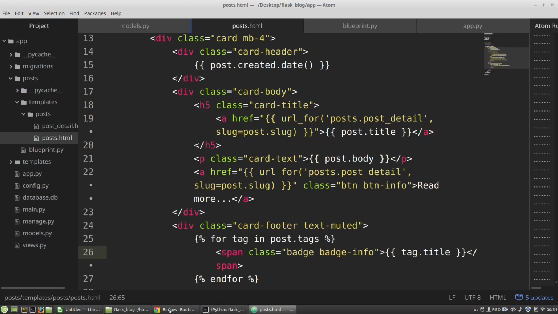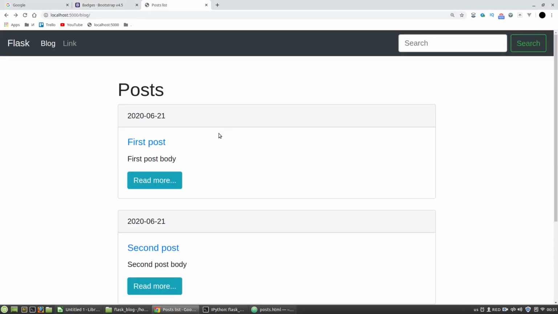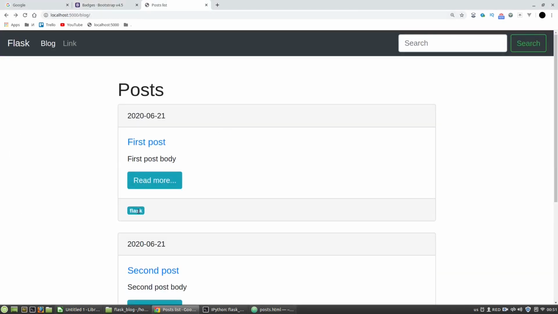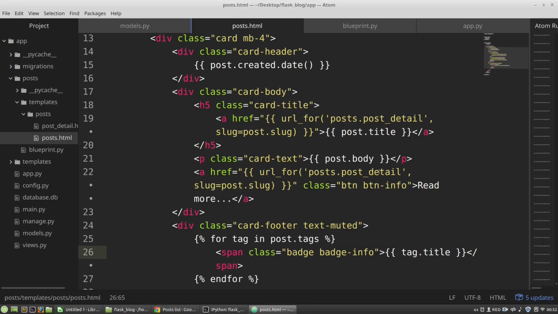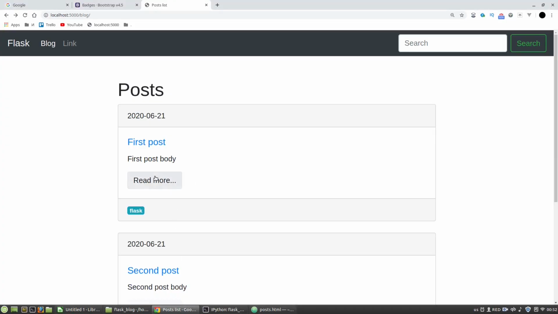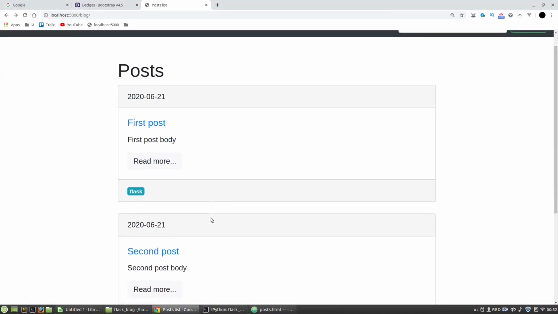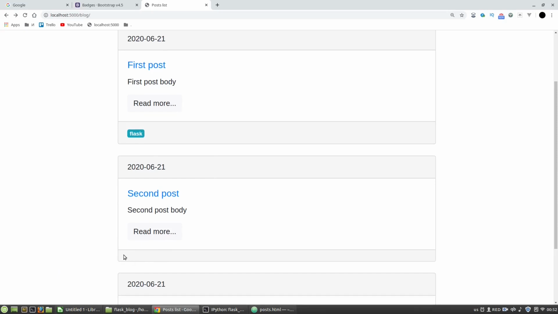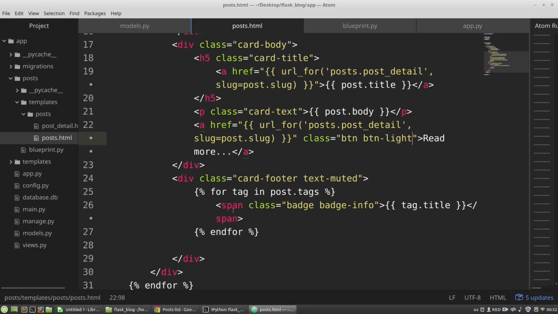Let's test it. F5, and I've got Flask. Maybe button change to light, btn light. Okay, much better. And I want to hide the footer if there are no tags. I can do it with the following.